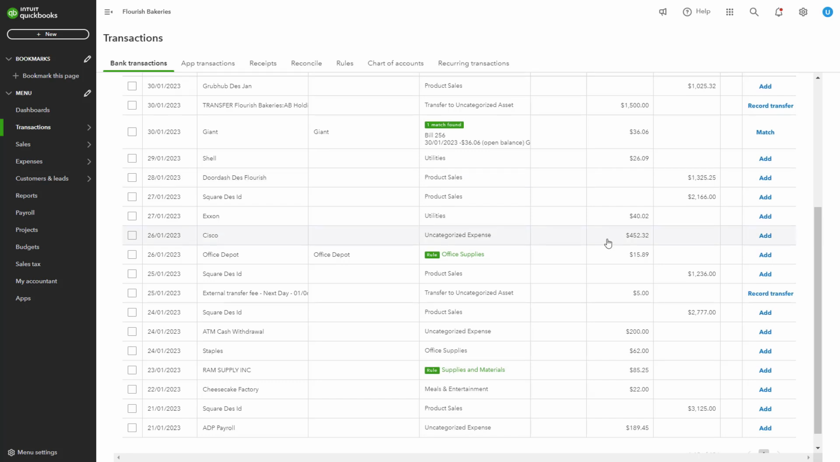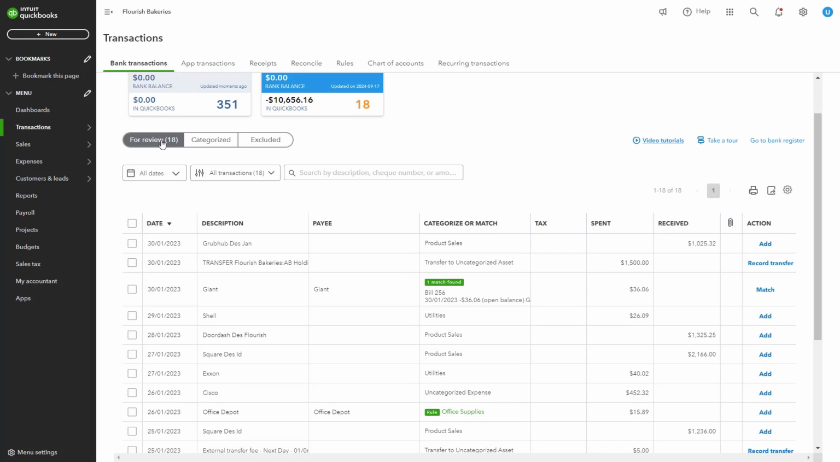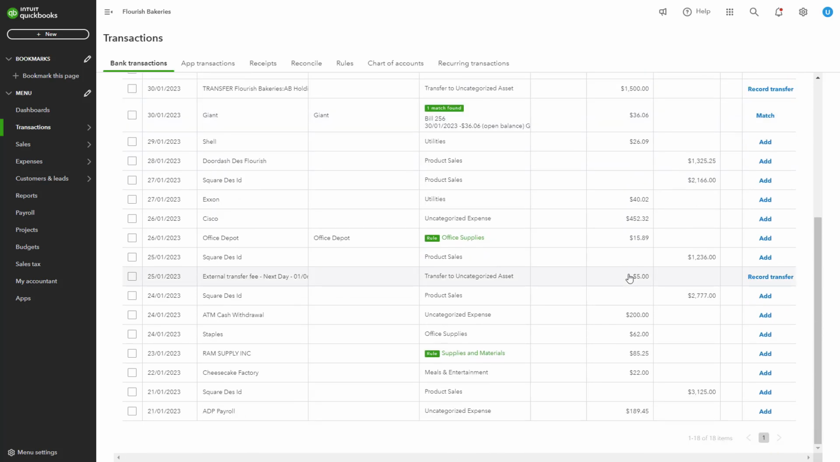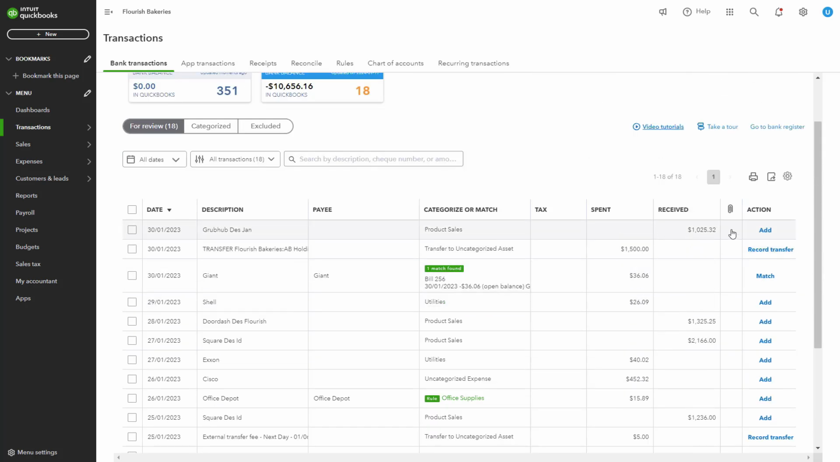Firstly, we go to the For Review tab. In the Banking section, you can access the For Review tab. This is where you'll see all the newly imported transactions that haven't yet been categorized. Click on each transaction to review the details.